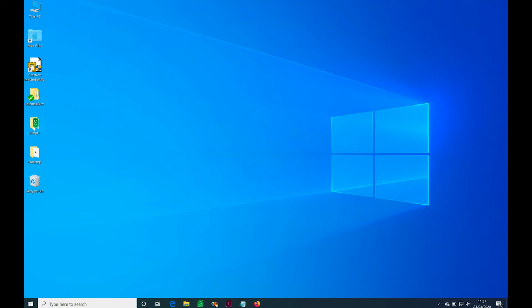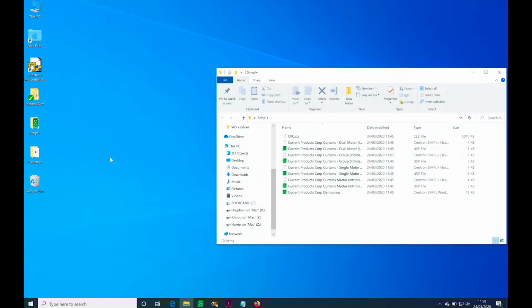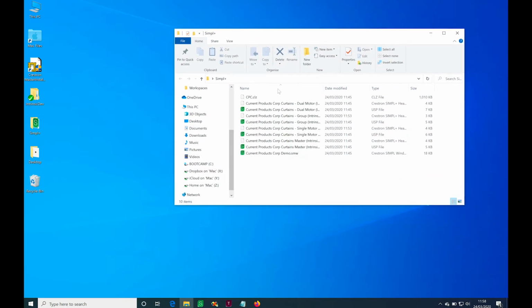When you download the files, they come in a folder called Release, and inside that Release folder, you'll find a folder called Simple Plus. And this has got all of the gubbins which we're going to need. Now, in here, we already have a full demo program, but I'm just going to walk you through a little setup of one, and we'll pretend that that doesn't exist.